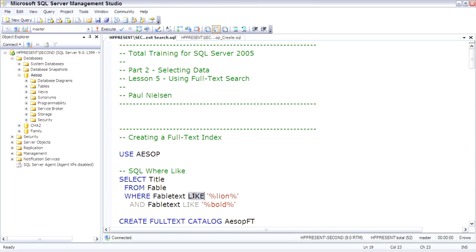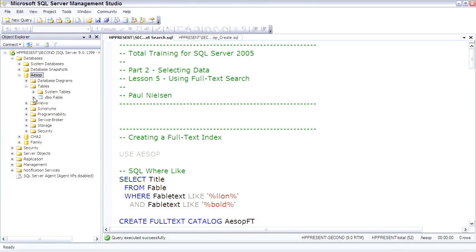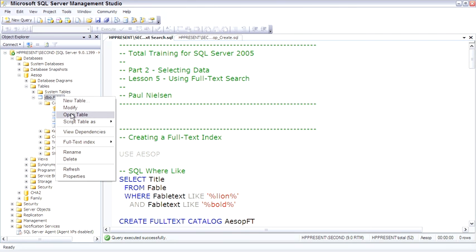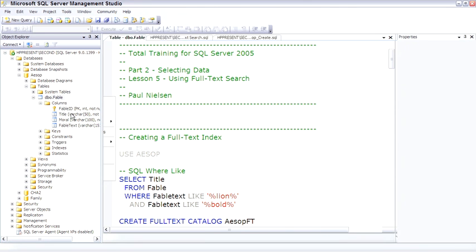The where like allows us to search for any word inside of a string by putting a wildcard before and after the word. So if we switch to the Aesop database, let me show you what the table looks like first. Not a lot to it. Title, the moral, and the fable text. And we'll just open the table and see the kind of data that's in there.